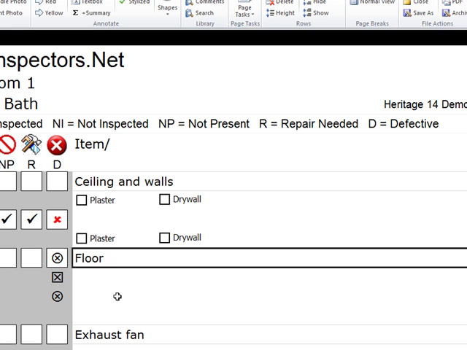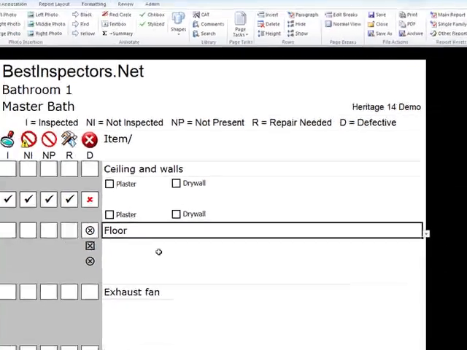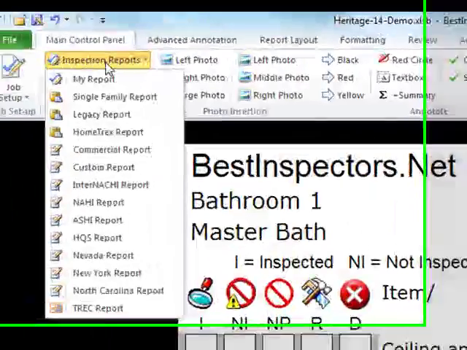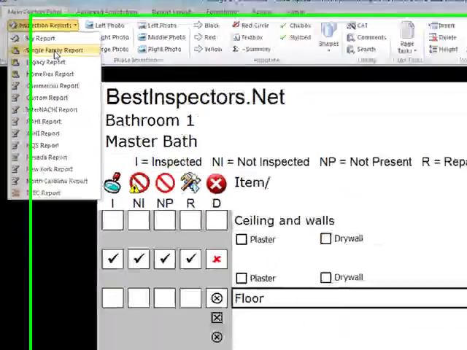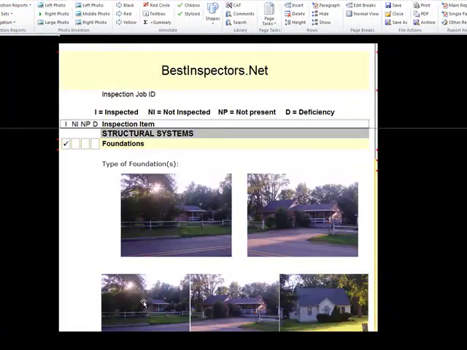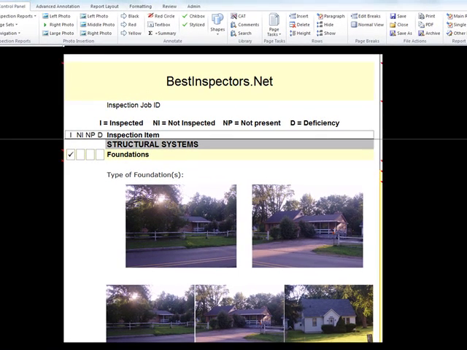This is the Home Trex page set, and all of these same things apply in the other page sets. Like if we come over here to the single family, for example, we can do the same things with checkboxes here.